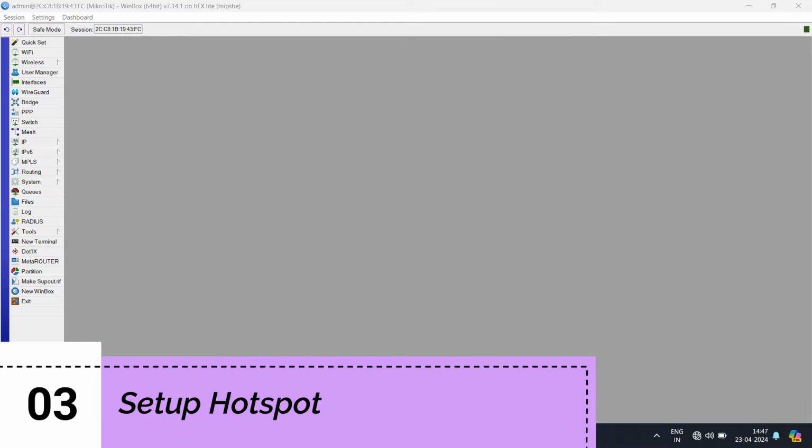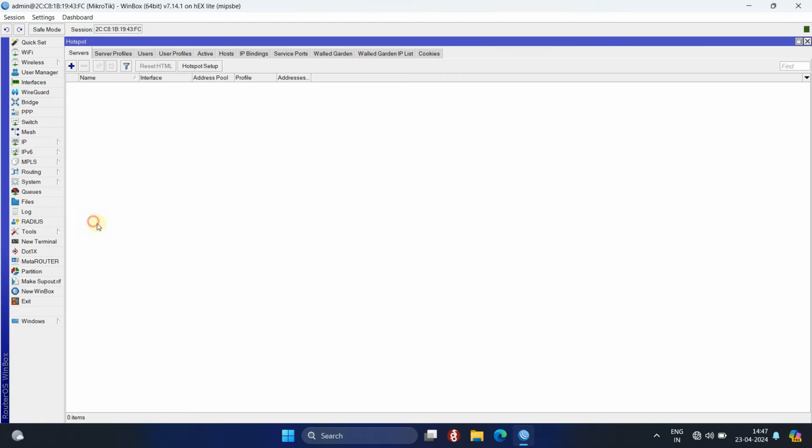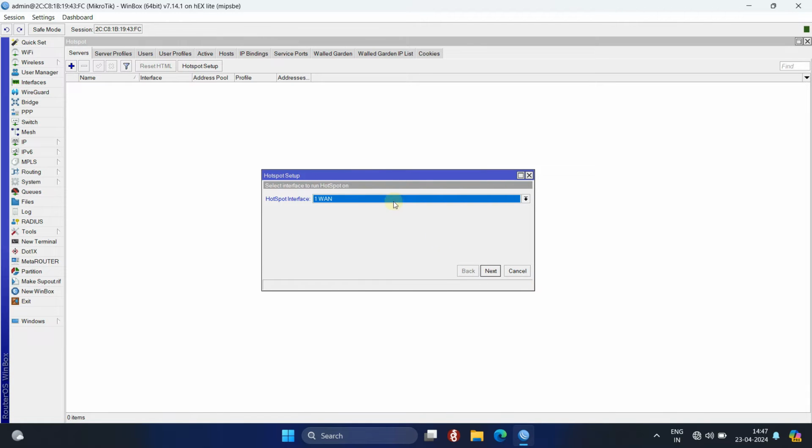Step 3. Set up hotspot. Navigate to IP and then click on Hotspot. Next, click on Hotspot Setup. Select the interface that will be used for the hotspot. Click Next. Next, set the hotspot address for the interface, then click Next.